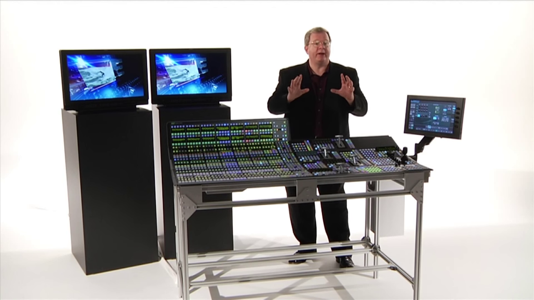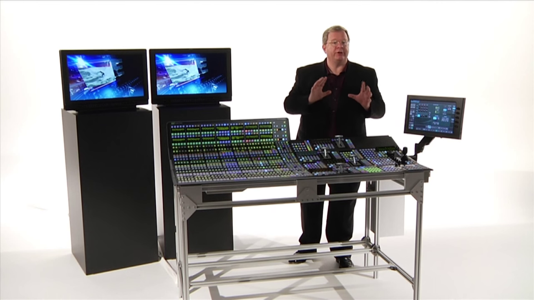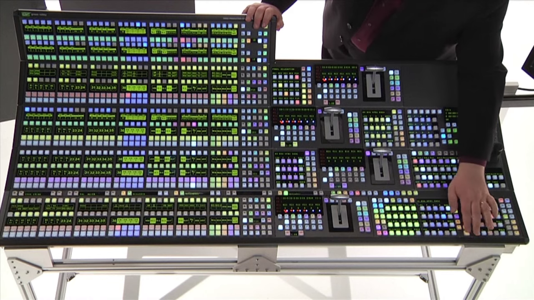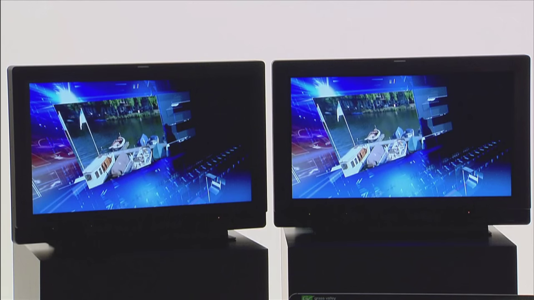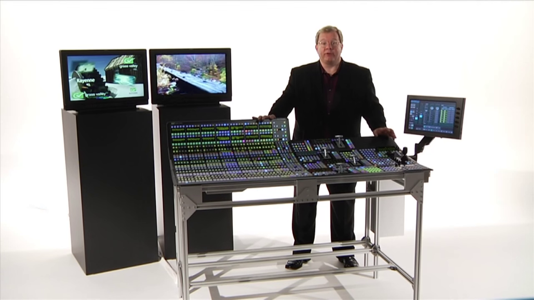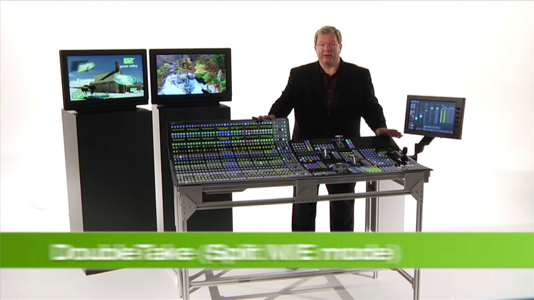So you can actually apply a DVE channel to any monitor or any scene you wish to do and maintain the perspective or rotation you wish for that particular effect. Another important feature of corner pinning is also the fact you can actually zoom and pan and scan inside your DPM channels. Another powerful feature of Kayenne is double take or split ME mode.